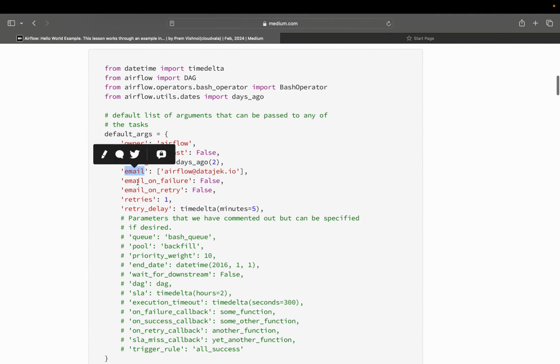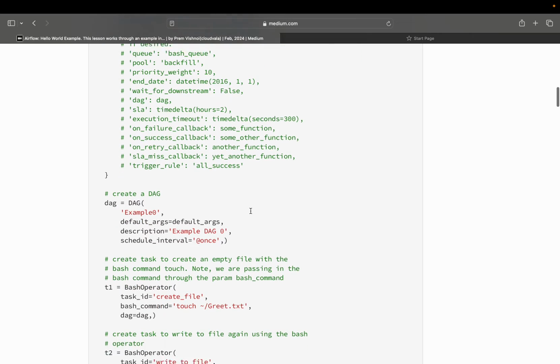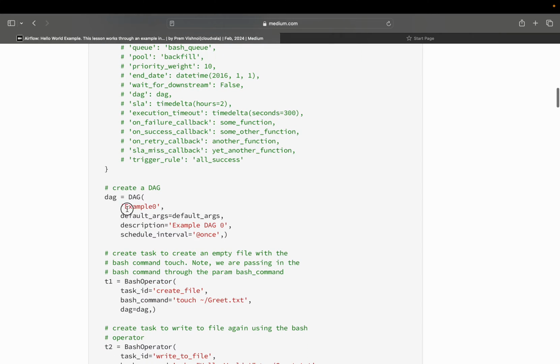Email we are passing. Email on failure false, email on retry false. Retries equal to 1. Retry delay time equal to 5 minutes. Then we are creating the DAG and naming it example 0, passing the default arguments, and the description is example DAG 0, and the schedule interval is once.